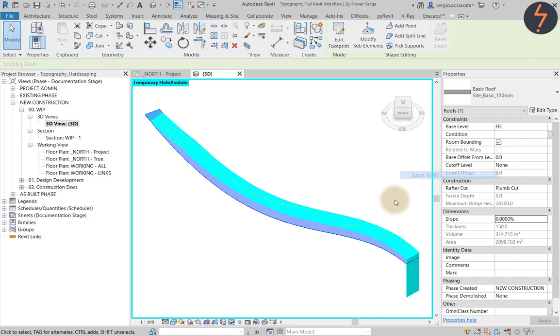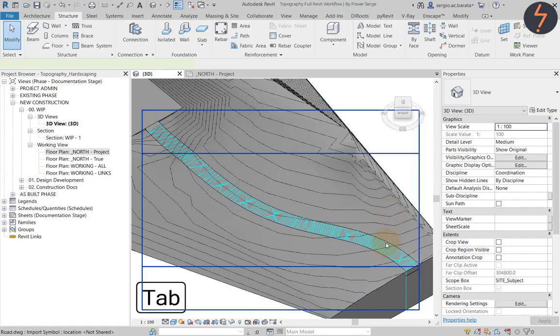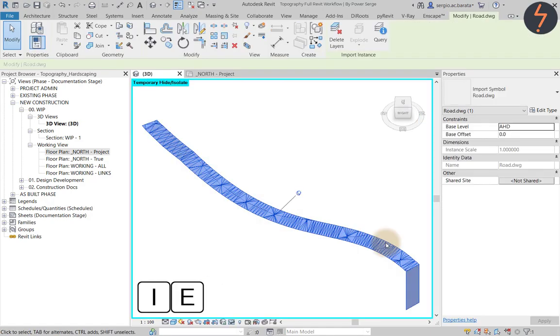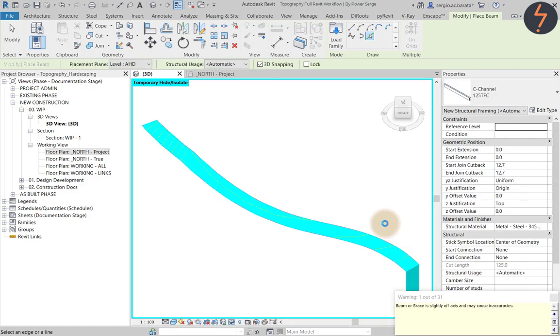Once finished, the roof element should be visible, but it doesn't follow the contours of the site. Well, not yet. Once again, find the DWG of the road segment and isolate it. But this time, go to the structure tab and select beams. On the options bar, it is important to pick 3D snapping. And then on the draw tools, choose pick and start to select the edges again.